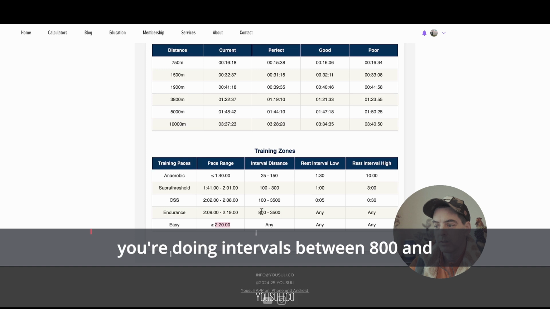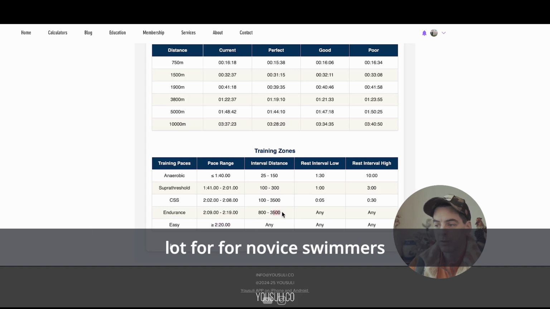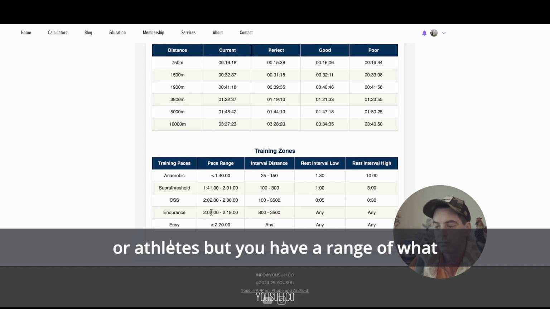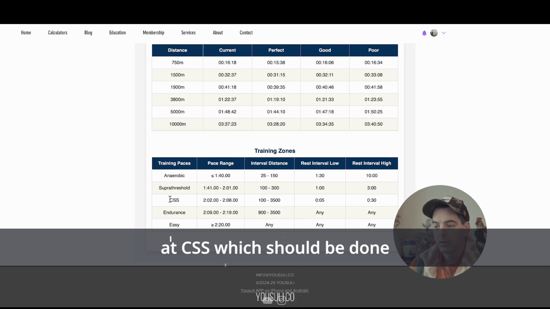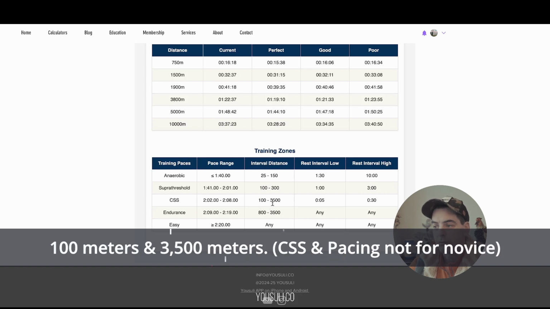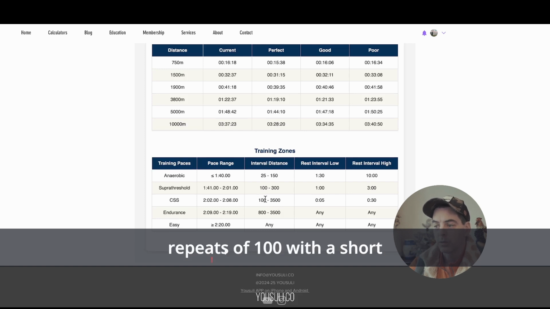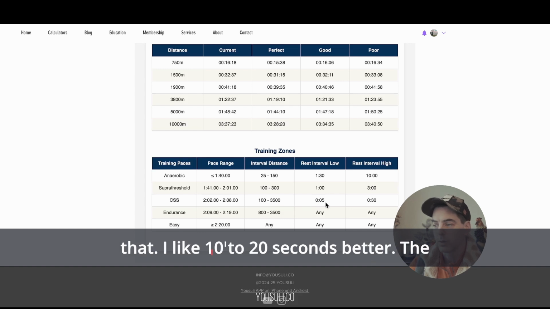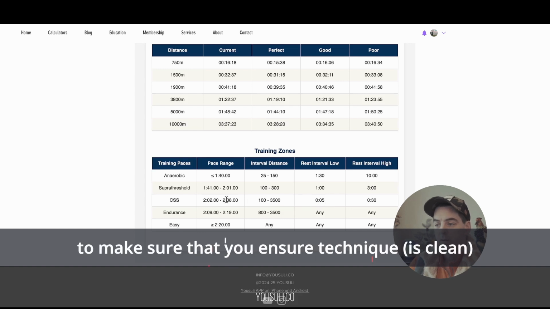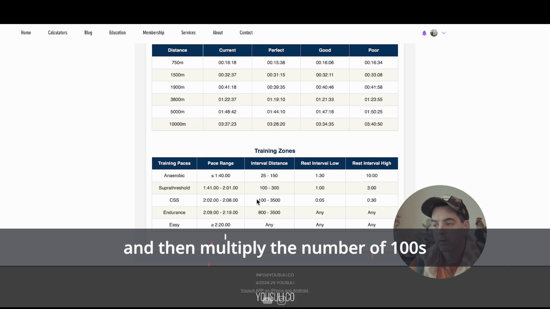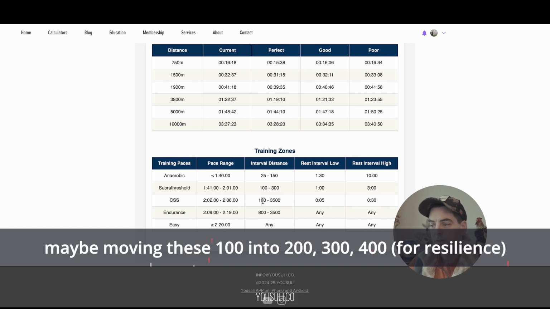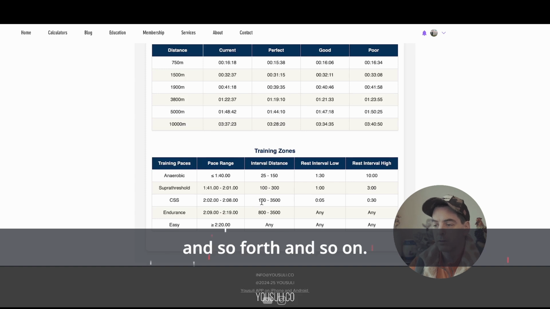Endurance: maybe when you're doing intervals between 800 and 3,500 meters, that might be a lot for novice swimmers or athletes, but you have a range of what I would recommend. Training at CSS, which personally I would recommend once a week, with intervals between 100 meters and 3,500 meters. Traditionally, people, and myself often, do early in the season repeats of 100s with a short rest. 0.5 seconds, I've seen that. I like 10 to 20 seconds better. The goal is to make sure that you ensure technique and then multiply the number of 100s you're doing, and then maybe move these 100s into 200s, 300s, 400s, and so forth.